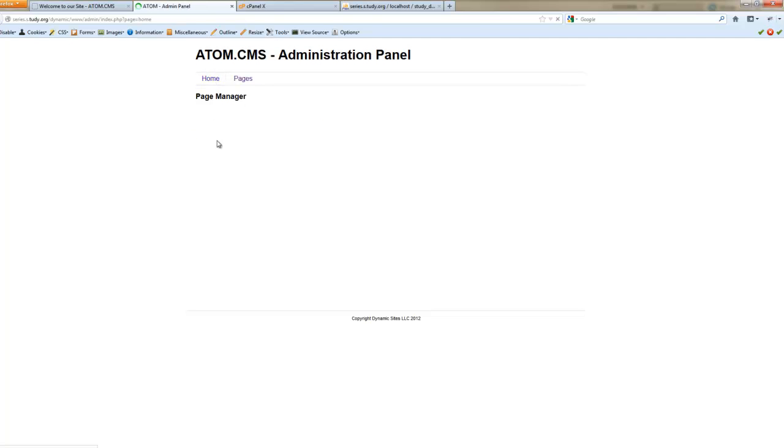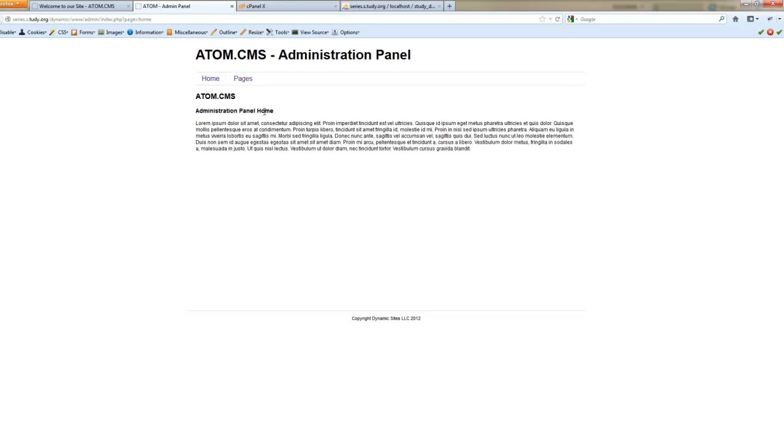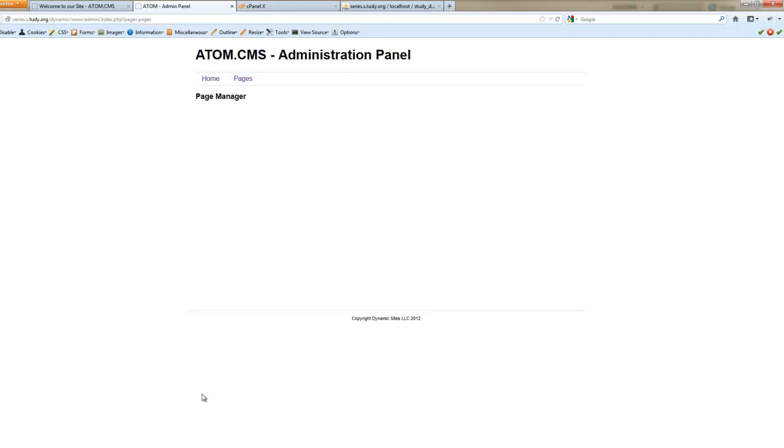There you go. Page Manager, Home, Atom CMS, Administration Home Panel, some generic blah blah blah. This could be, you know, a welcome to our Atom CMS, some instructions, whatever. Maybe, I don't know. We don't know what we're going to do there. But for pages, we want to make a page manager.